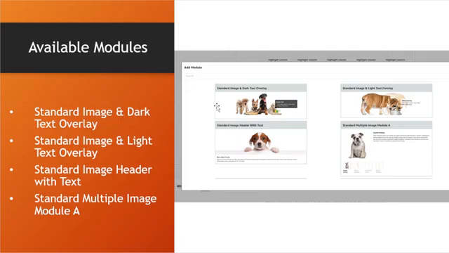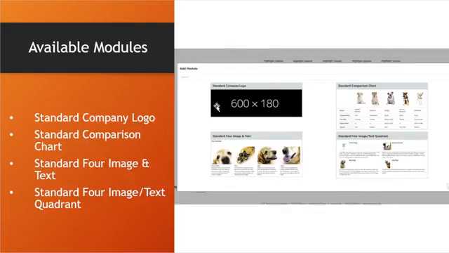And again, that's the same kind of thing as the standard 3-image and text. You can put 4 images in there. They're square, and you can put text underneath if you want to. You don't have to. But if you've got 4 blurbs, you can put all 4 of those blurbs in there, and that will satisfy that.